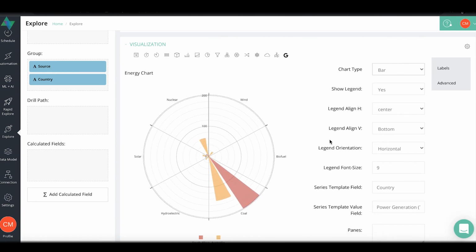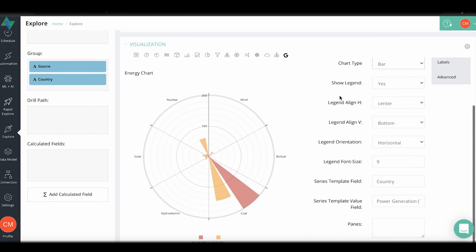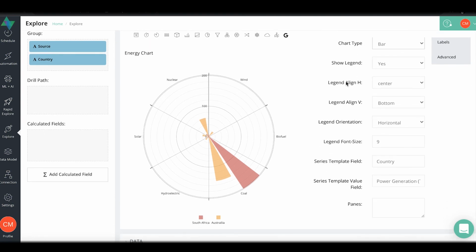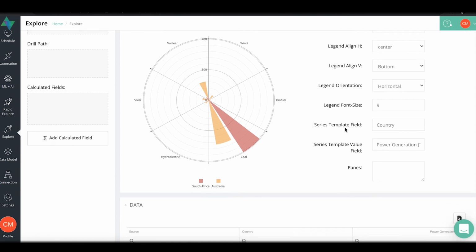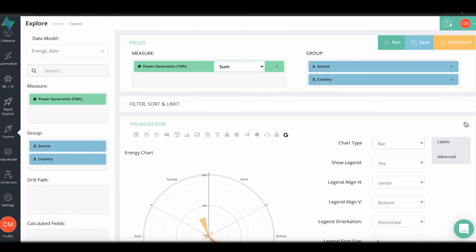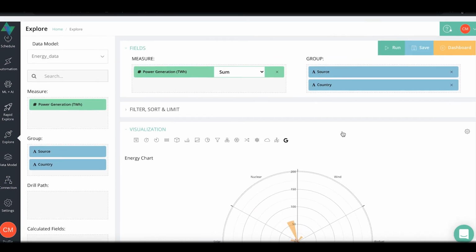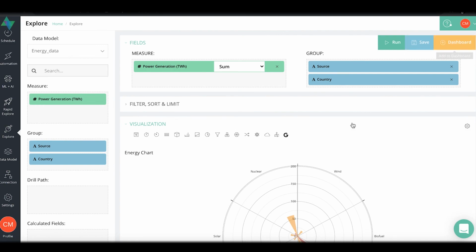Then we have some settings to customize your legend. So you can show the legend or hide it. And then this is just essentially the positioning, the orientation, and the size. And then the last few settings will be automatically filled for you, so you don't need to change these. And that's essentially how to create your own polar chart. Now, the next step would be to save this and add it to your dashboard.